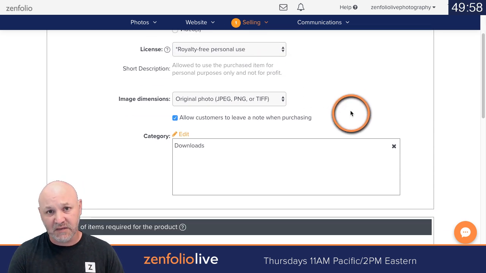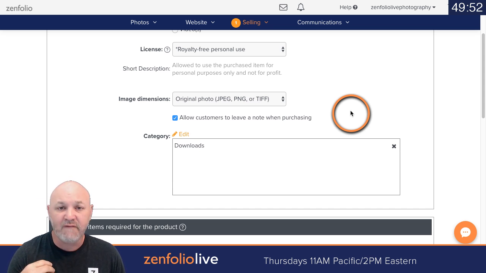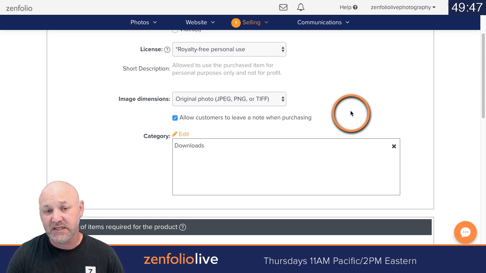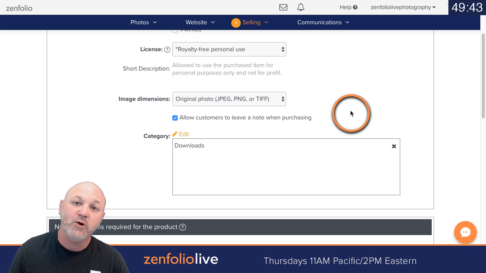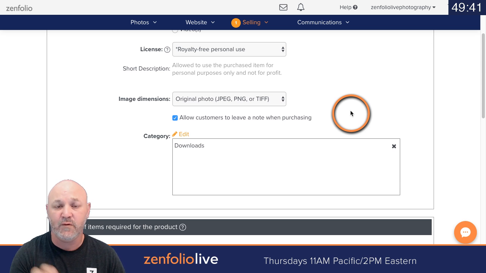Now, next is image dimensions. This is going to be the size of the image that the client gets in the final download after they purchase this product. For most cases, I suggest leaving this set to original photo. That's going to let them download the actual photo that you uploaded into your Zenfolio account.